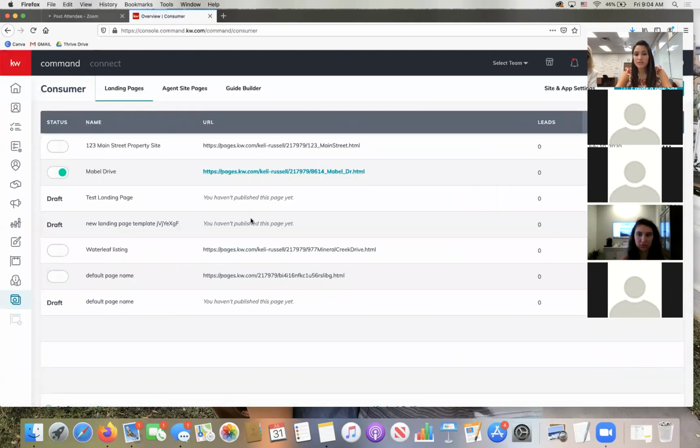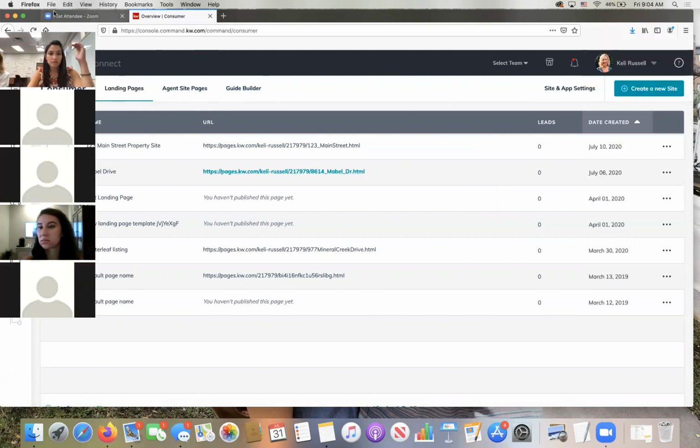So once we're in Consumer, you've got landing pages, agent site pages, and a guide builder, okay? You also, if you move your video people over, have on the right side, site and app settings, and then a button that says create a new site. First, I'm going to walk you through the basic setup and how you would do that if you haven't done it yet, very quickly, because it's not a long process.